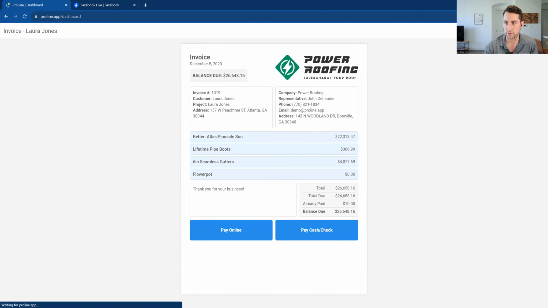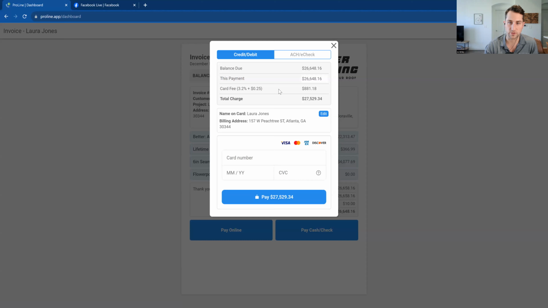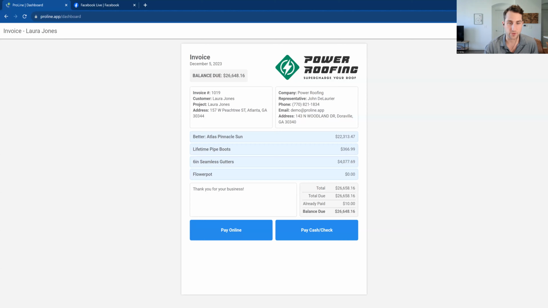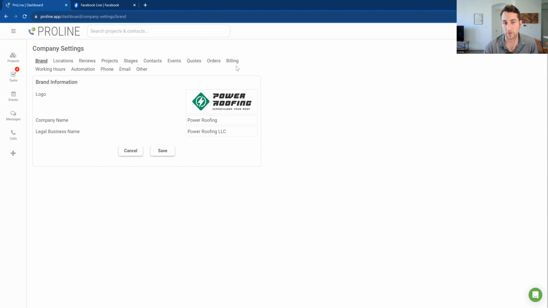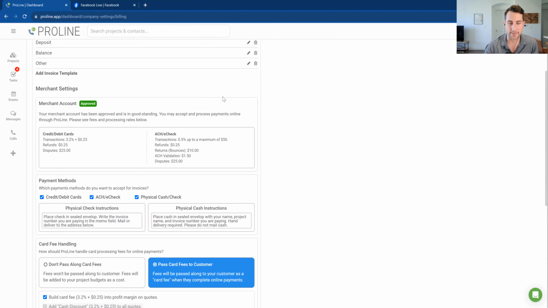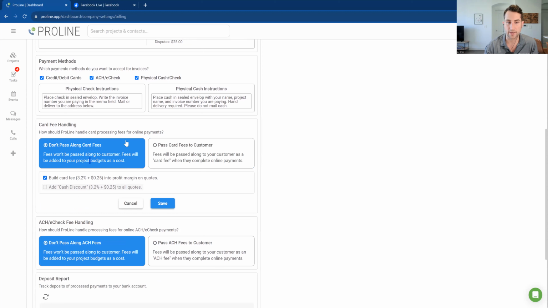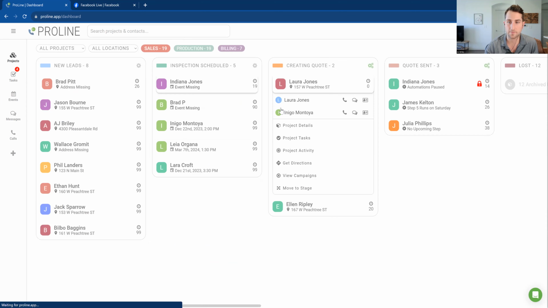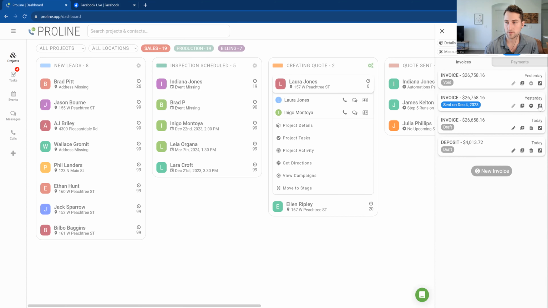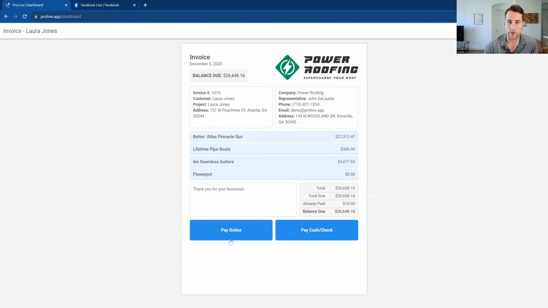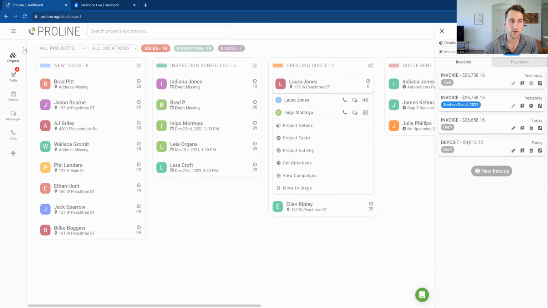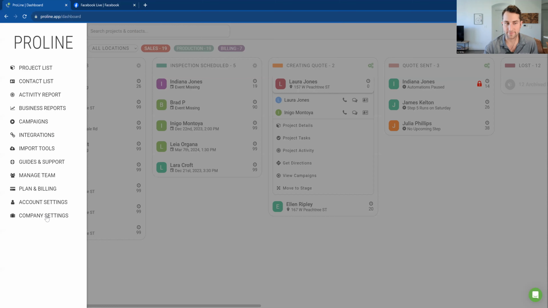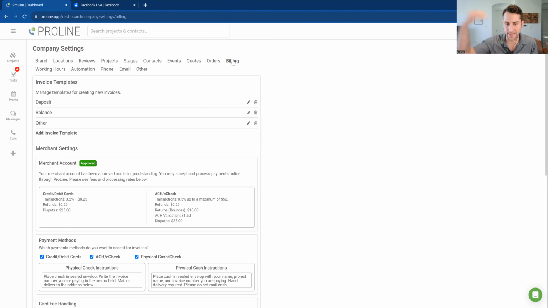So if we go here and go to pay now, you can see that a card fee is shown here, and it shows the amount of the card fee. So if someone wants to use their credit card, that's what the fee is going to be. Now, optionally, rather than displaying it that way as an added cost to the customer, you can not pass along fees. And if you have that set, then when you go to the invoice, it's going to just show the amount that is due. So in this case, you as the company will pay that fee rather than the customer paying extra to cover it.